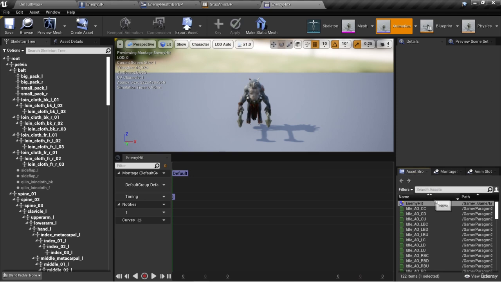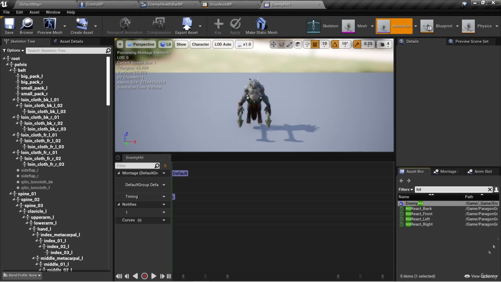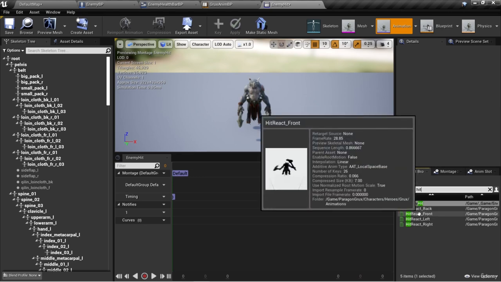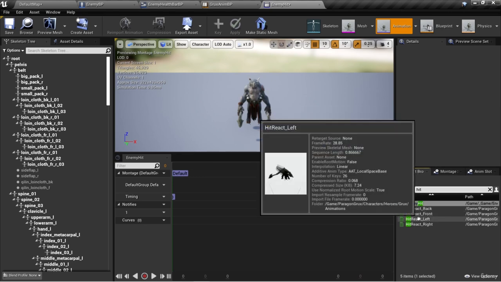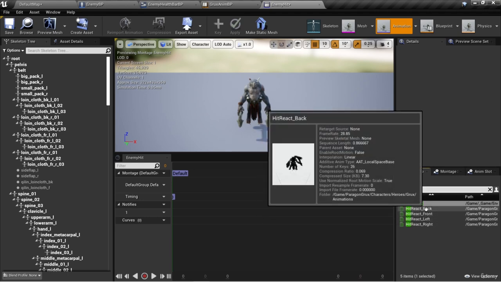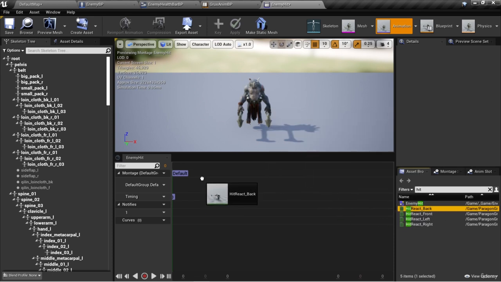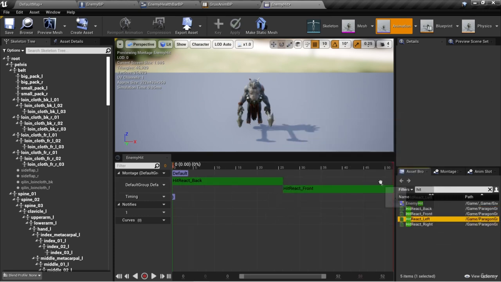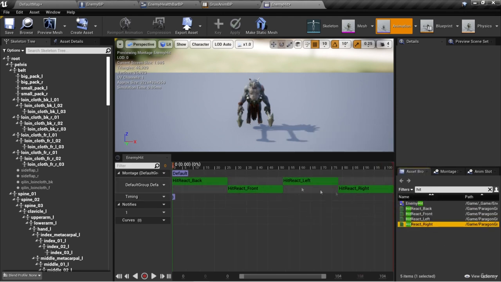So in the asset browser, let's take a look at what we've got here. I'm going to type hit, and we'll see that we have 4 hit react animations: back, front, left, and right. Now you can double click these to see them in the animation editor, or simply hover over them to get a little thumbnail animation to show you a preview of what they look like. Go ahead and drag in back into the montage to get the hit react back animation. Let's do the same for the front, for the left, and for the right. So now we have 4 animations here.